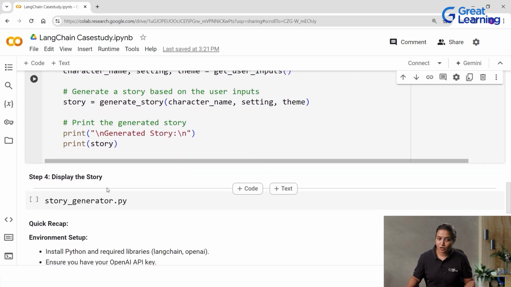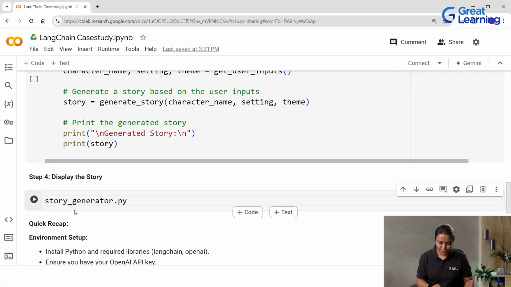Then what do you do? In order to display the story, you have to execute the file. How do you execute? story_generator.py. Here, why are we not using python? We have to use python, right? It should be python story_generator.py. That's how it will execute. Simple as that.